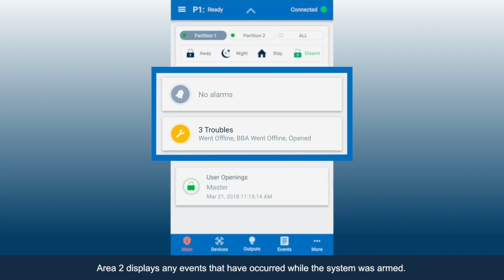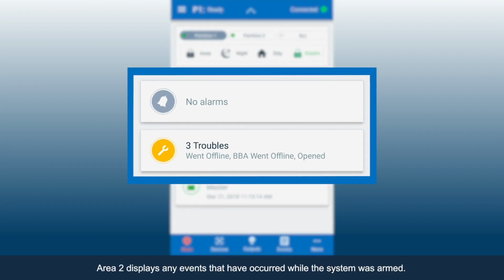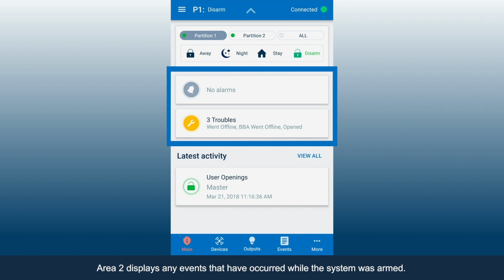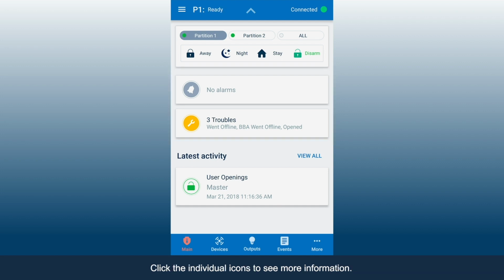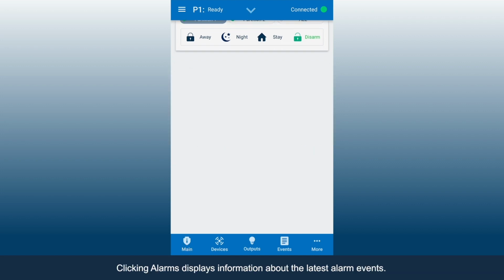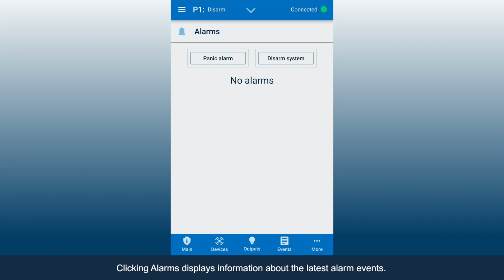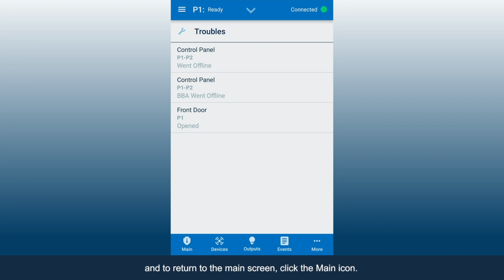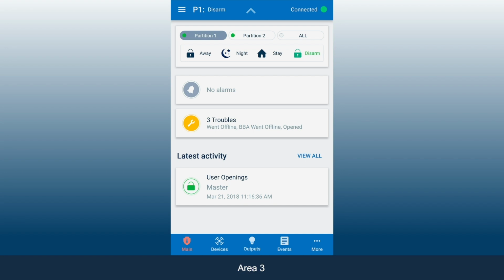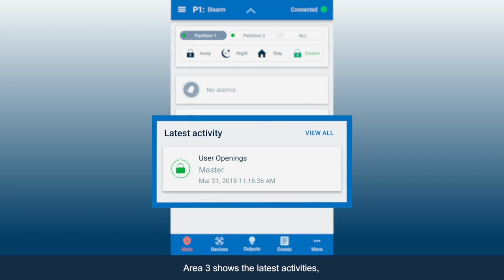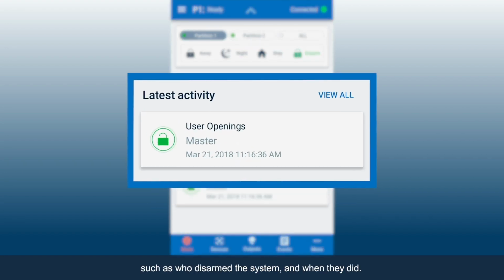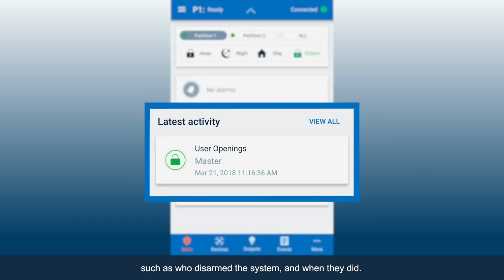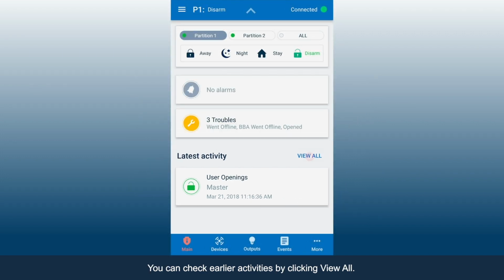Area 2. Area 2 displays any events that have occurred while the system was armed. Click the individual icons to see more information. Clicking Alarms displays information about the latest alarm events. Click Troubles to see any system issues. And to return to the main screen, click the main icon. Area 3. Area 3 shows the latest activities, such as who disarmed the system and when they did. You can check earlier activities by clicking View All.